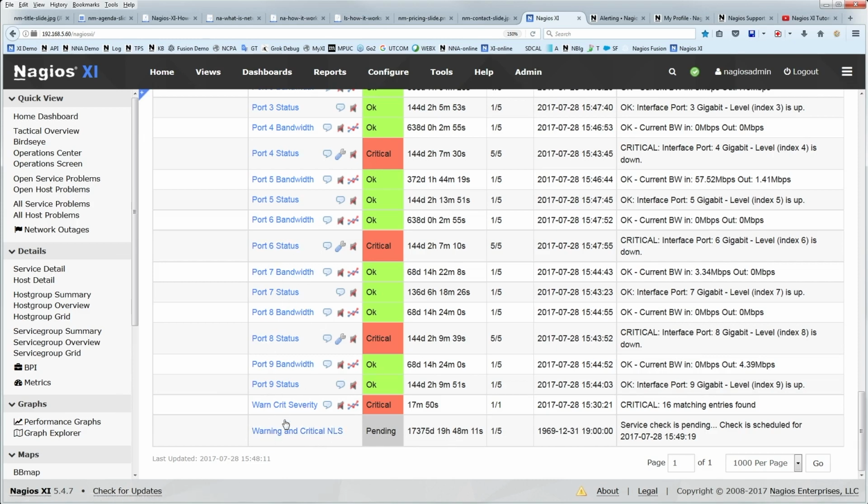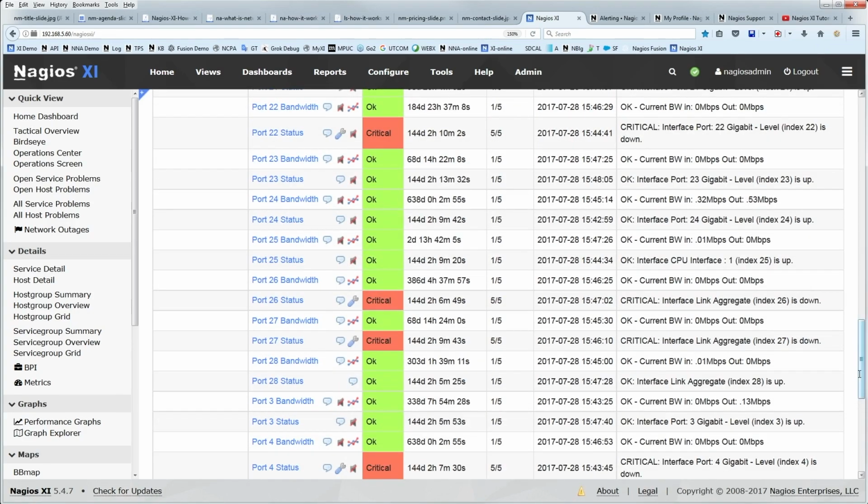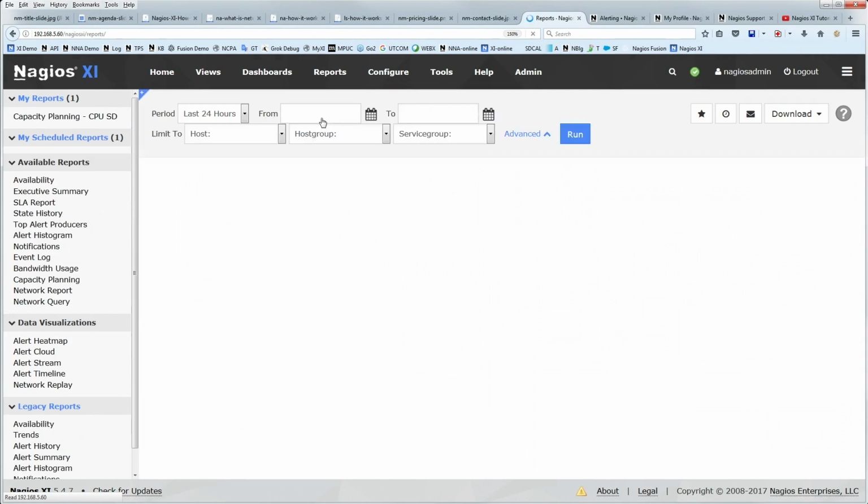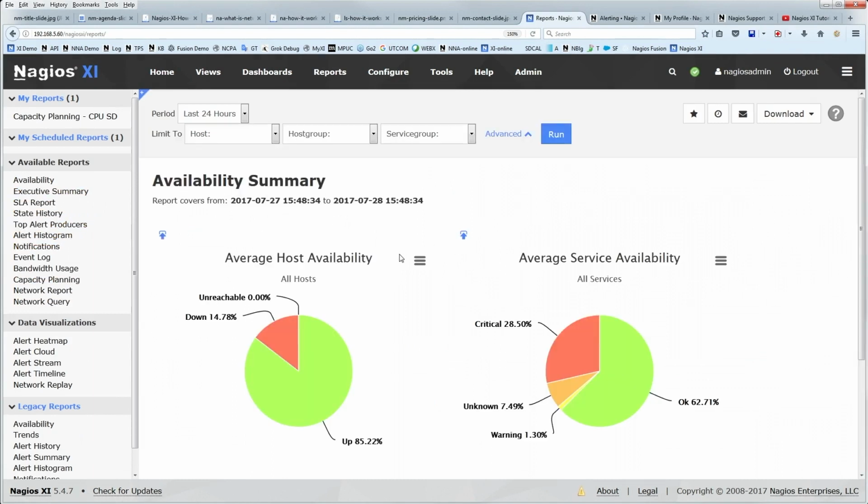So not only can you visualize it here, and not only would XI at this point become the tool to alert on all that data, but then in the reports here, all of these reports can be done on that particular check. And so all the XI reports apply, the exports, everything, it can just be reported on for things like availability or SLAs or state history, right alongside all of XI's stuff.